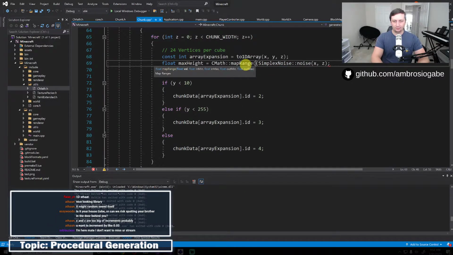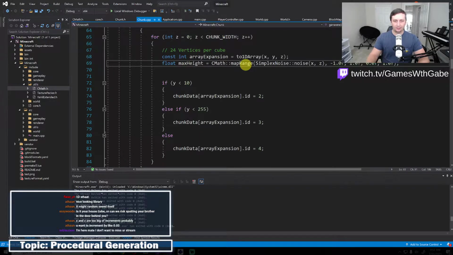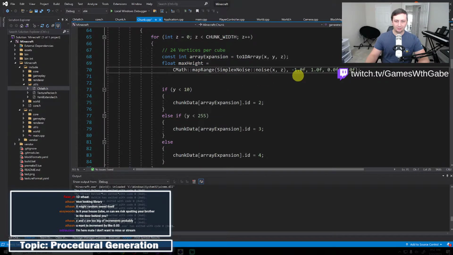Map range. So the value is this value. The minimum is -1, maximum is 1, and we want to go to 0 to 1. Cool. So we'll do that. That should give us a value from 0 to 1. And then I'm just going to go ahead and multiply that.